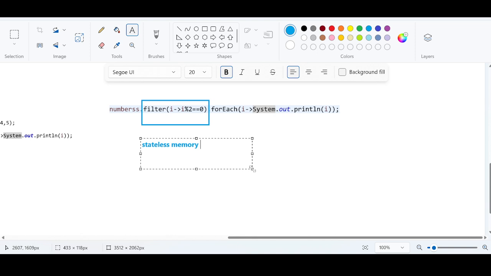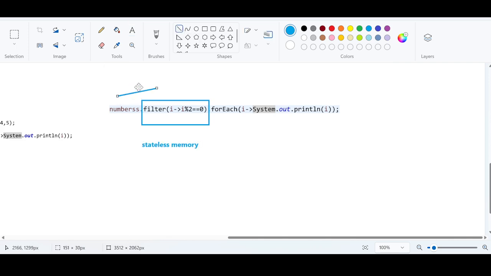Filter method, what does it actually do? It takes each element from the input stream. Usually from the stream it will take each and every element. The purpose of the filter method is to consume each and every element from the stream, right? And after the consumption, it is going to produce the output as a stream itself. But generally it is stateless because it doesn't have any kind of internal state. No internal state is there.